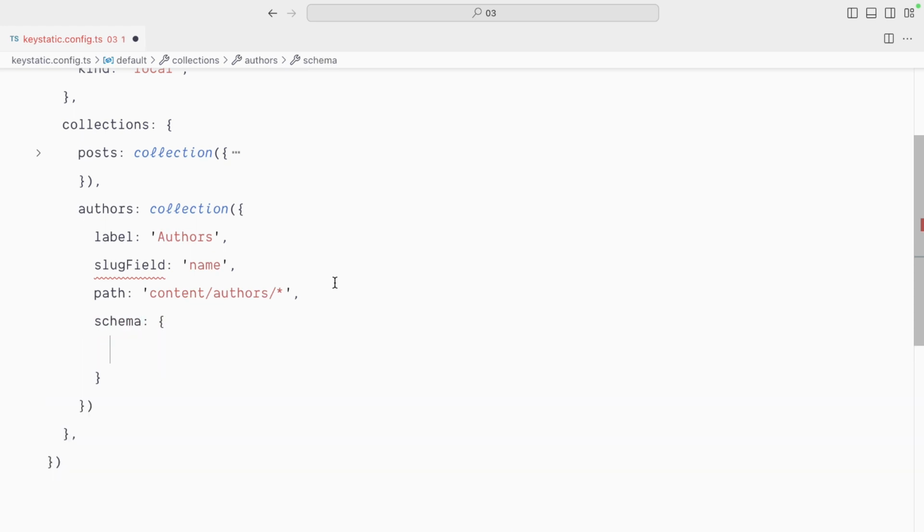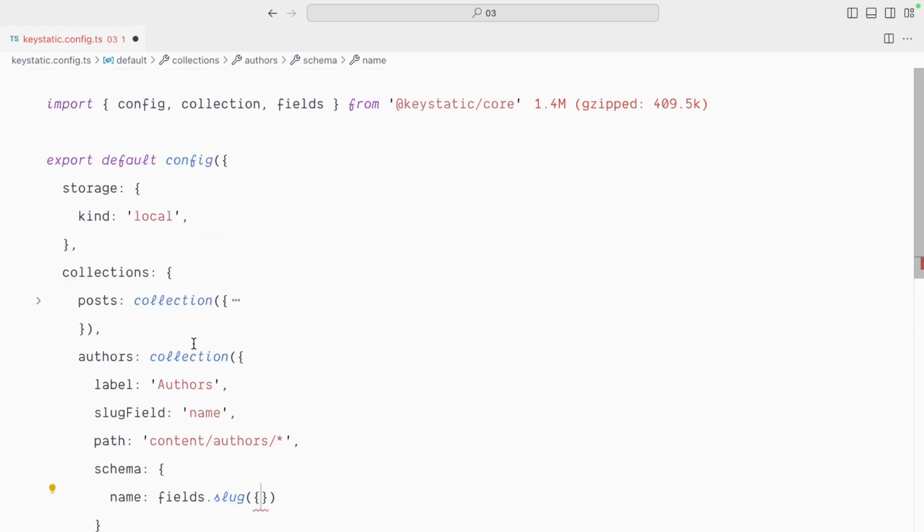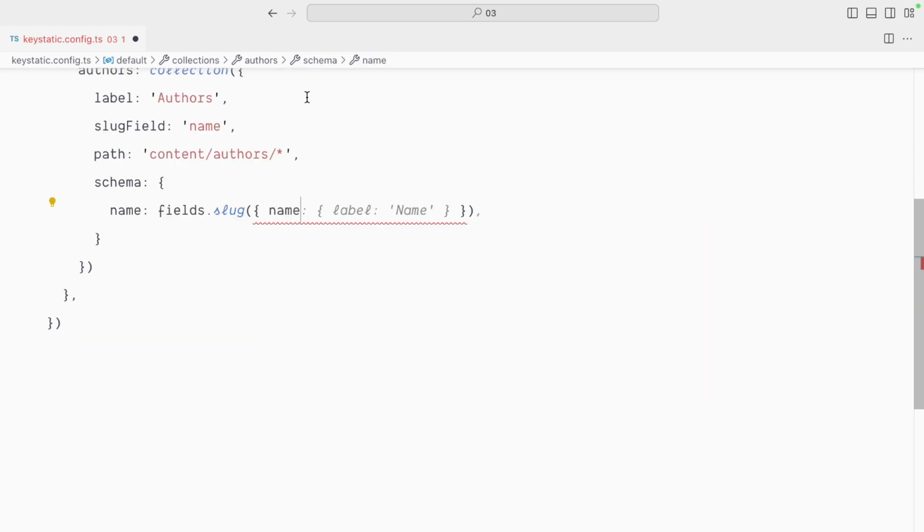This is where we're going to define what fields should be available in this collection for each entry. And to relieve TypeScript a little bit, let's start with the name. A name would typically be a text string, but here I will use the special slug field to auto-generate a slug from the name field. And this field has been imported here from the Keystatic core package. So the slug field takes a name, and here we'll set, as Copilot is suggesting, the label to be name.